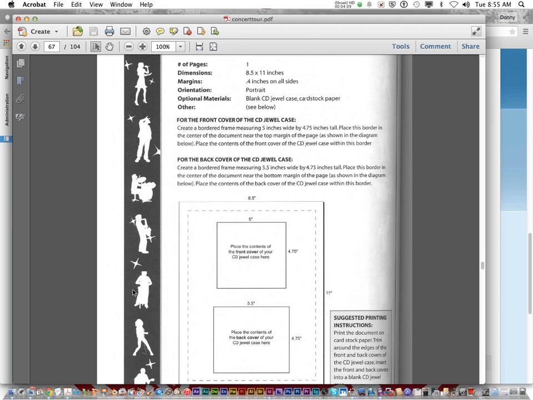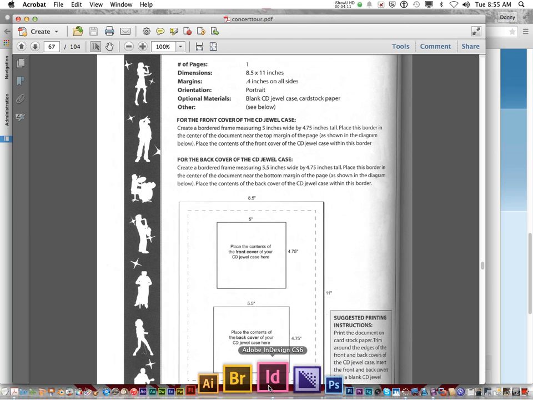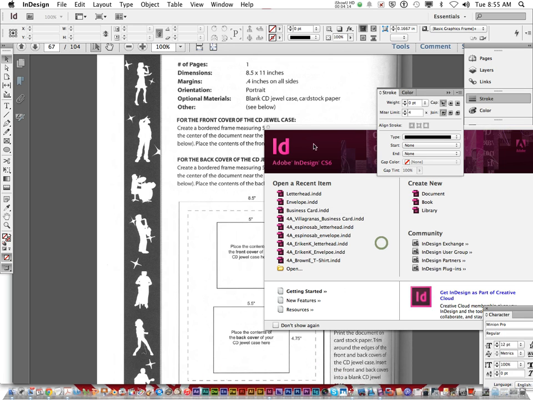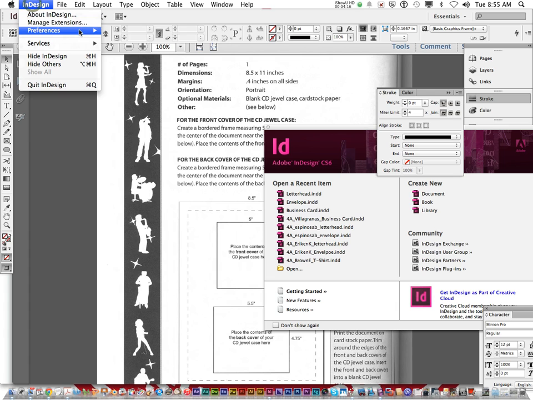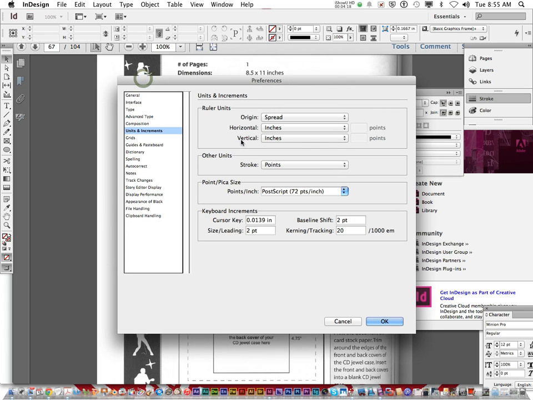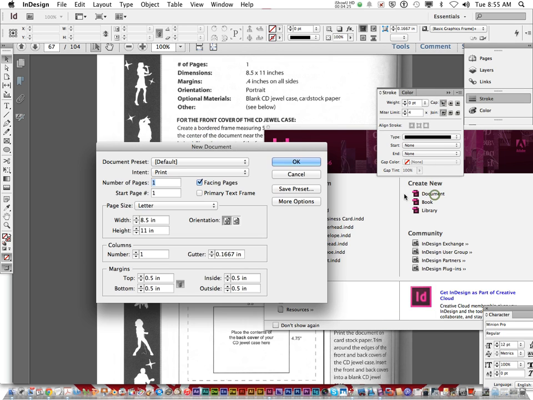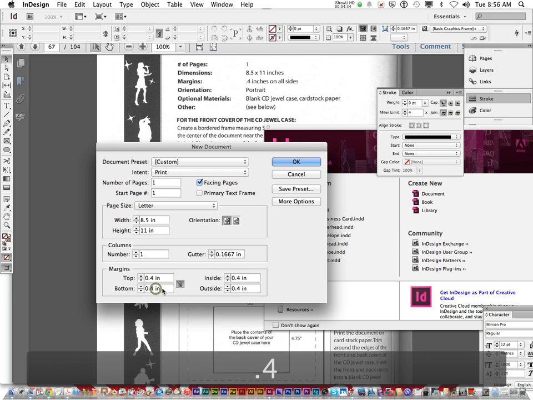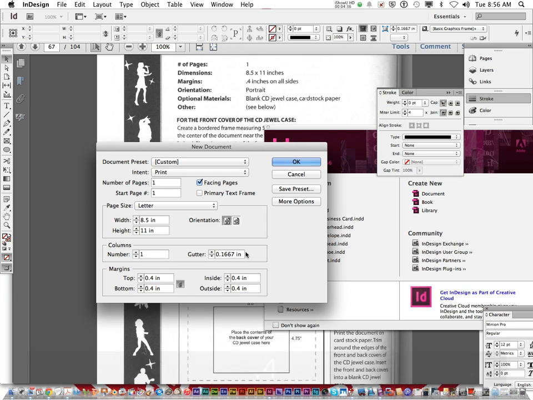You're going to open up InDesign. And you're going to make sure your preferences, units, and increments is inches and not picas. And then you're going to create a new document. Now it's one page, 8.5 by 11. The margin is 0.4 inches on all sides. It's portrait. And then you click OK.